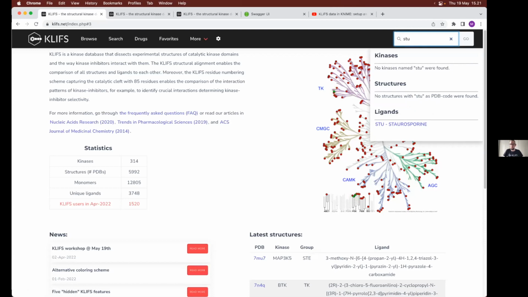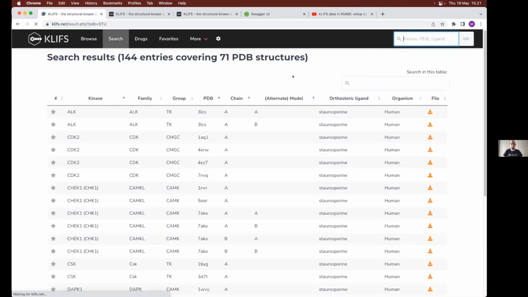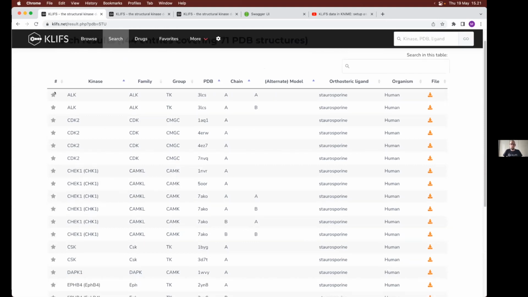So I'm searching for STU, which is the three-letter PDB code for staurosporine. Then at the results page, we get 144 entries. Those are the unique models and chains, and these are obtained from 71 different Protein Data Bank structures. And here we have an overview of what kinases the structures are from, what kinase family and what kinase group, the PDB code, and also the chain and the model code for that specific entry.